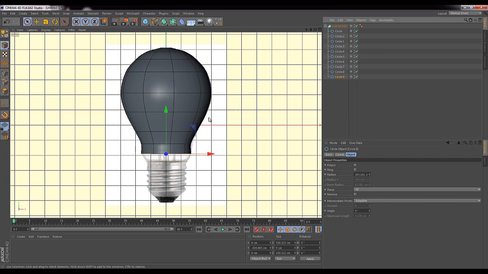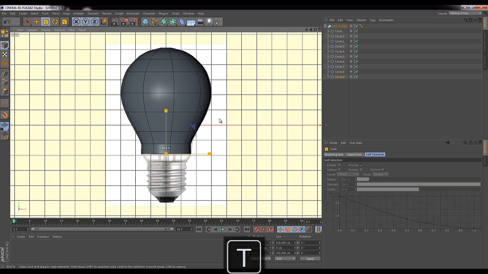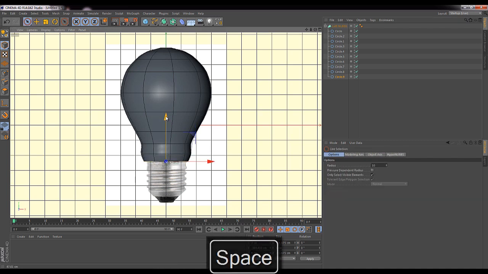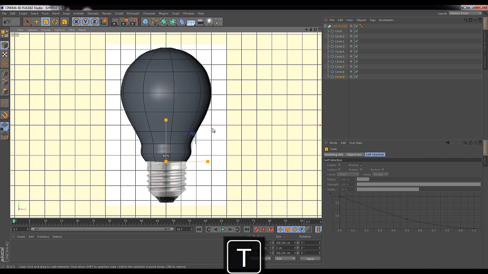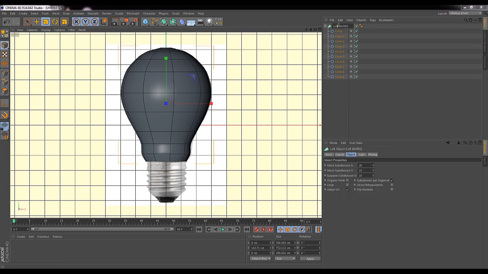We know it's something. We know it's symmetrical. That number 8, I think, needs to come in just a little bit. There we go. Cool. So that's our bulb. So let's name that glass.